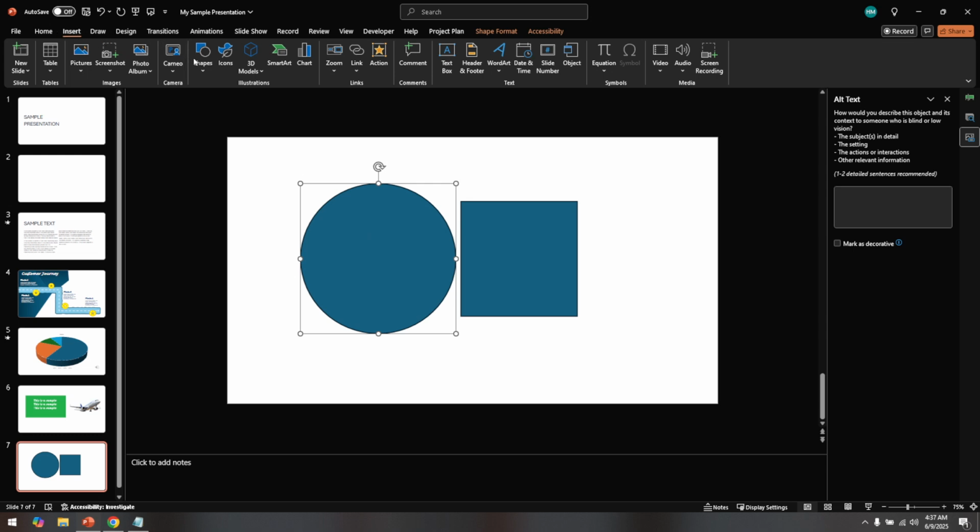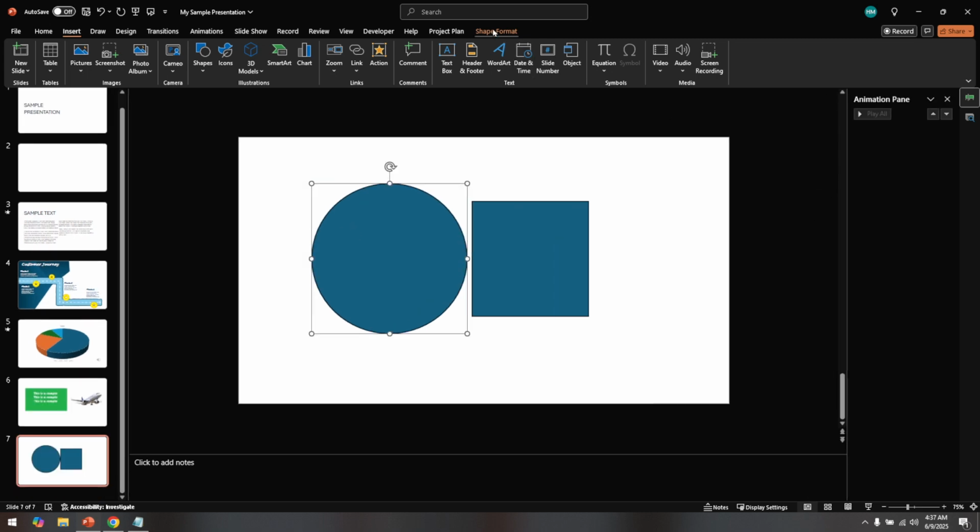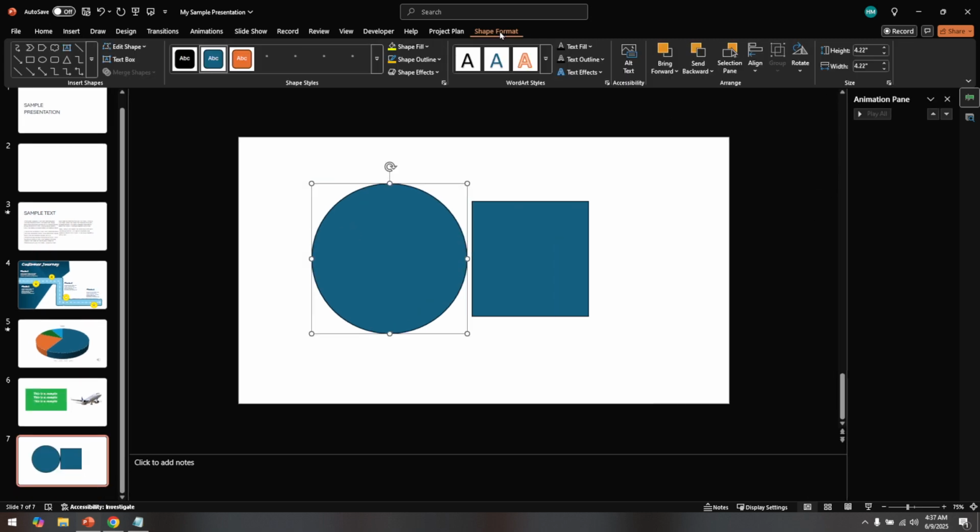Once you've got your shape on the slide and have it selected, it's time to move on to the next step. Take a look up at the ribbon across the top of PowerPoint and click on the Shape Format tab. This tab becomes available when you have your shape selected, and it's where you'll find all the tools you need to modify your shape. Within the Shape Format tab, you'll see a button labeled Shape Fill. Go ahead and click on that.